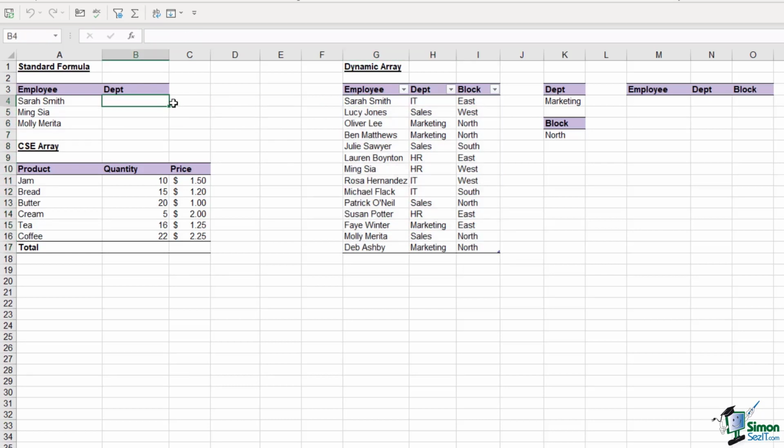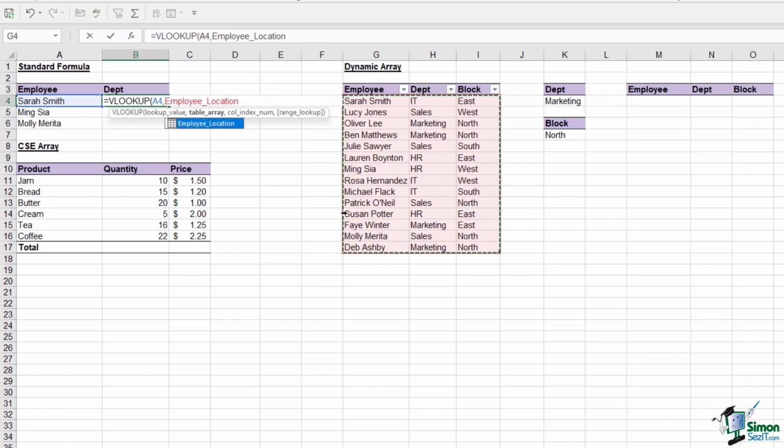So what I could do here is just a very simple VLOOKUP. So we're going to type equals VLOOKUP. Our lookup value is going to be the employee name. We're going to look up that value in this table over here. And you can see that because I've named my table employee location, that's what I'm getting in the formula as opposed to the cell references.